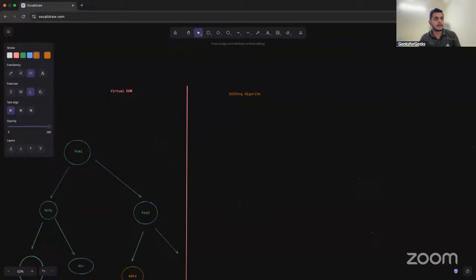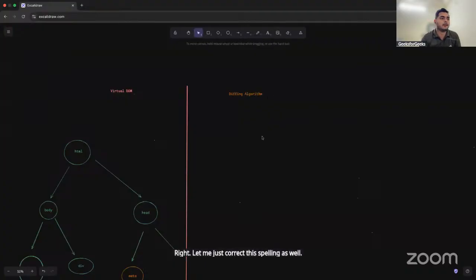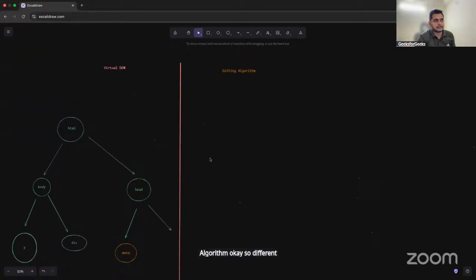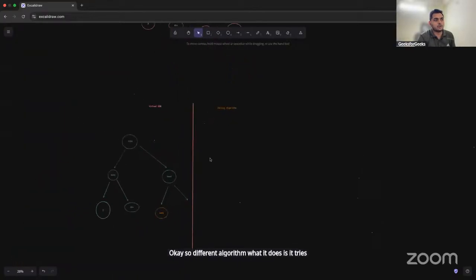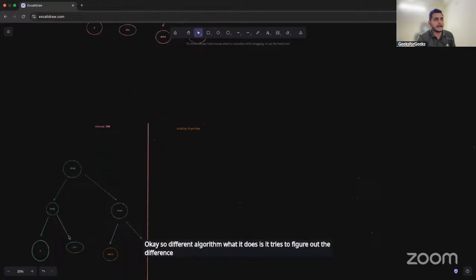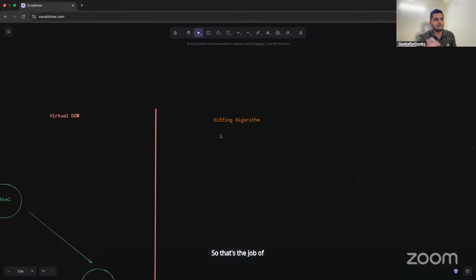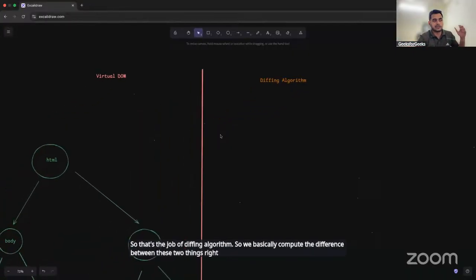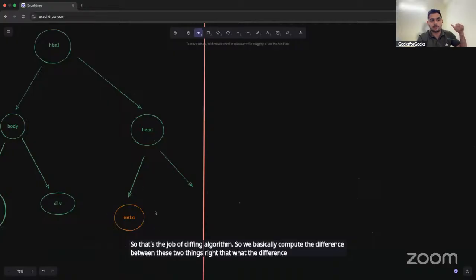Let me just correct the spelling as well. Algorithm, okay. So the diffing algorithm tries to figure out the difference between the real DOM and virtual DOM, right? So that's the job of the diffing algorithm. We basically compute the difference between these two things. What is the difference? What has been changed?